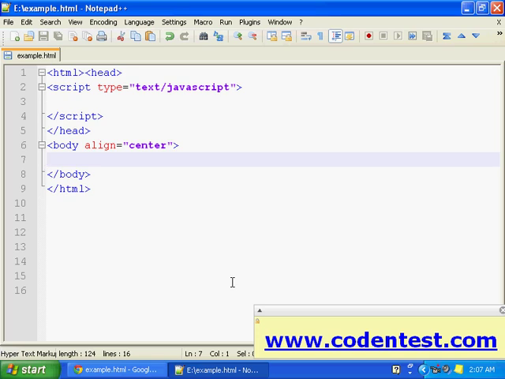Welcome to the video tutorials of codeandtest.com, and in this video we'll learn about form validations. What are form validations? Validation is the process of checking that a form has been filled correctly or not. For example, you want the user to enter a valid email ID, and sometimes you do not want the user to leave some mandatory fields empty.